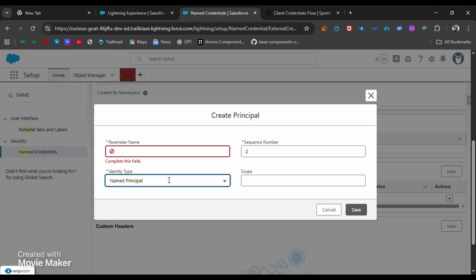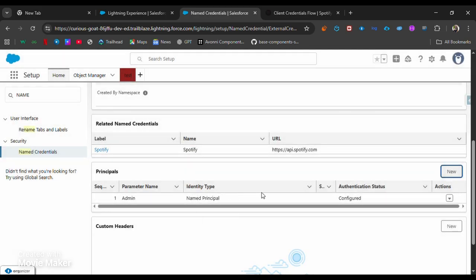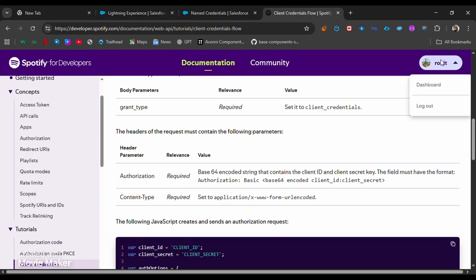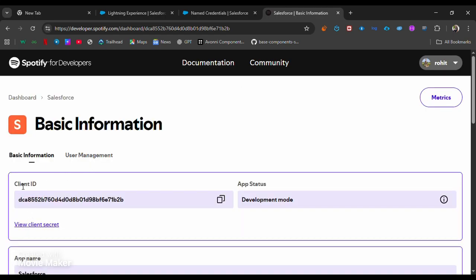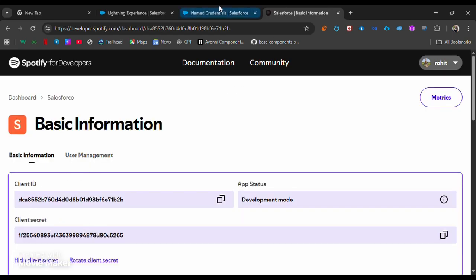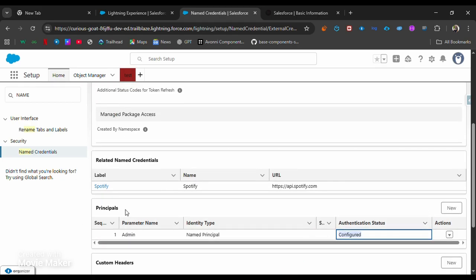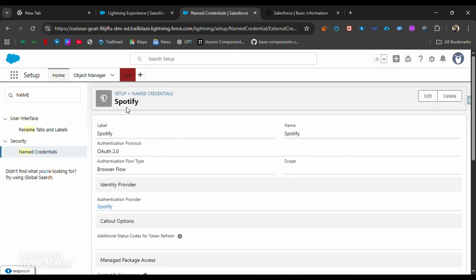Once you have chosen this, it will ask for the client ID and client secret. For that, we go to the dashboard, copy the client ID and client secret, and paste them in the principal. Automatically on click of save, it should be configured: the authentication status should change from unconfigured to configured. Once you have created the principal, everything is done with the external credential.